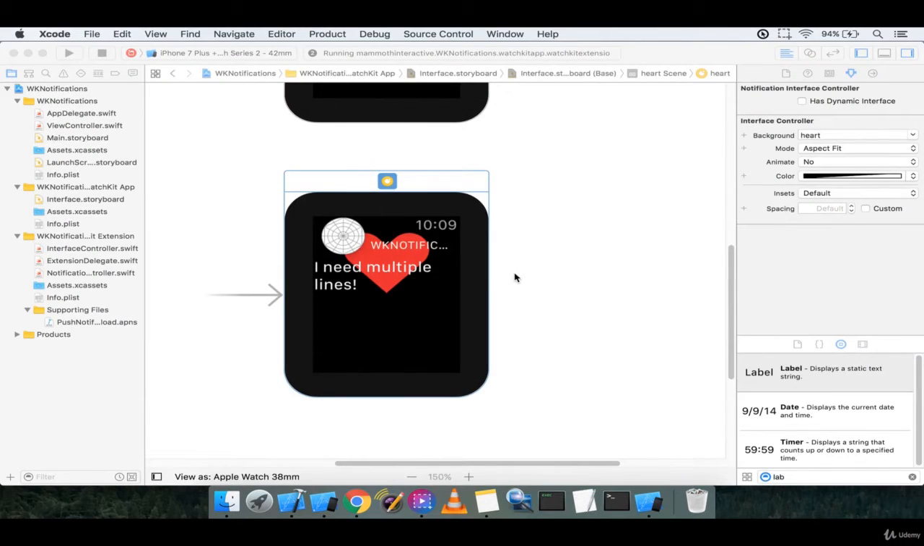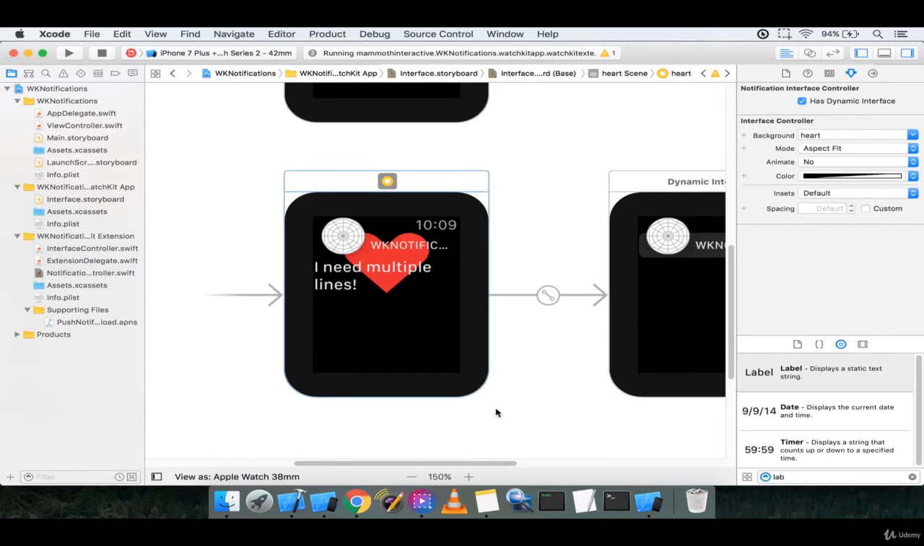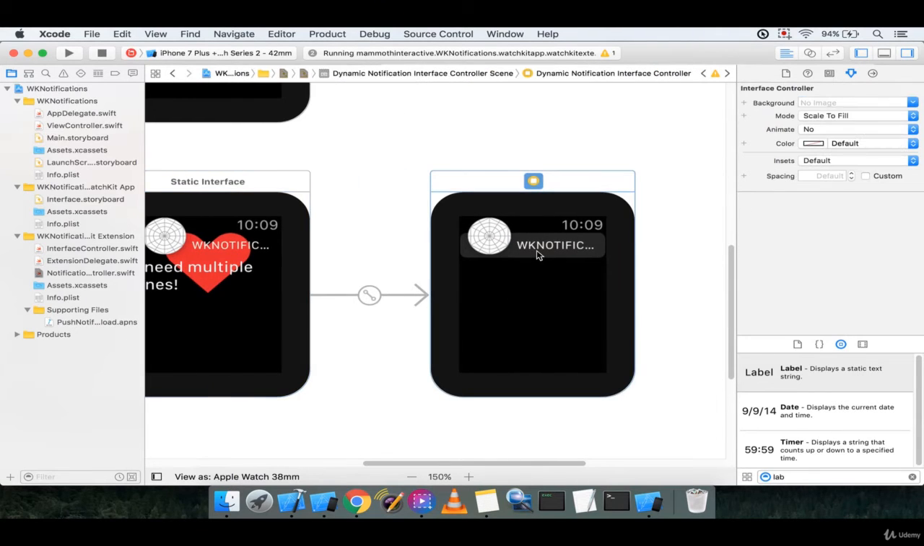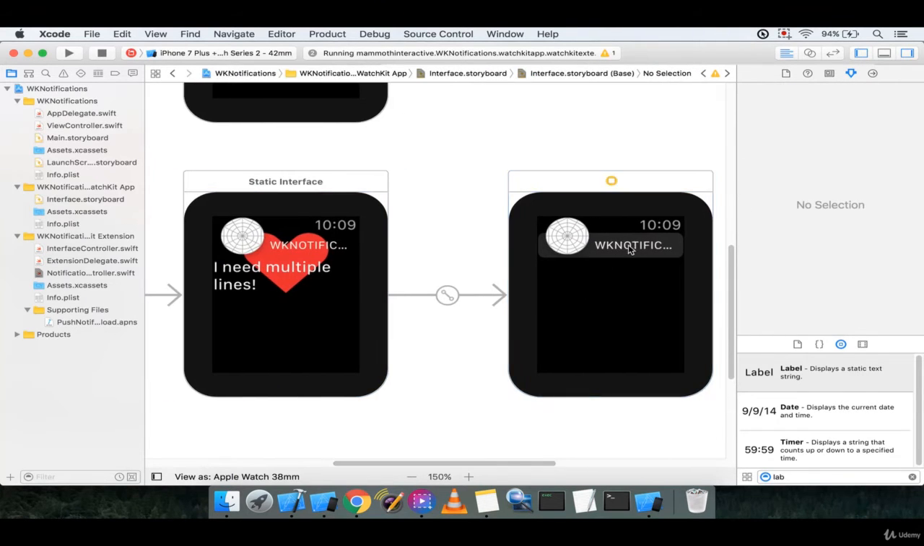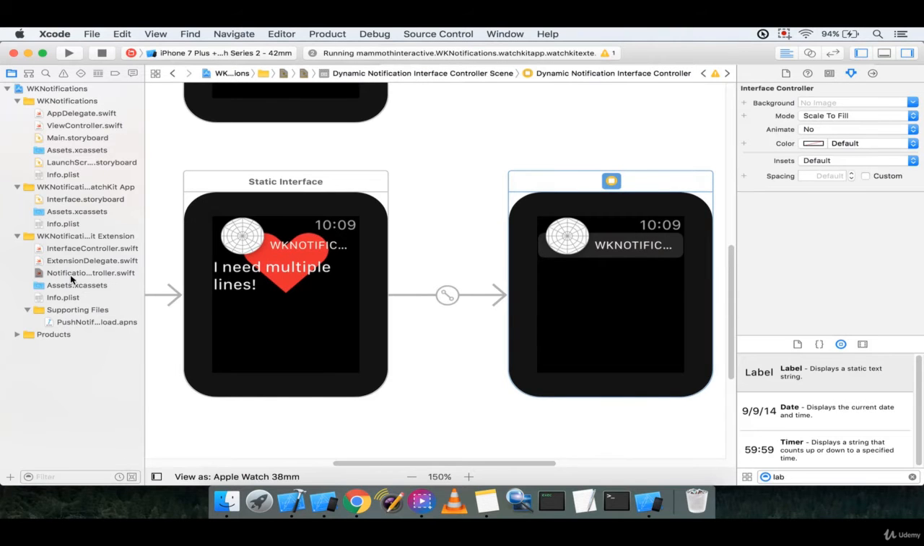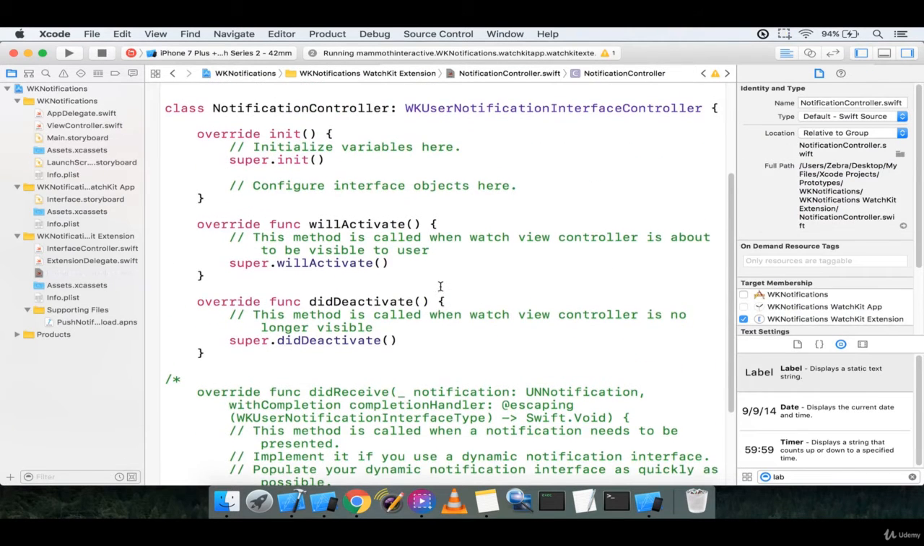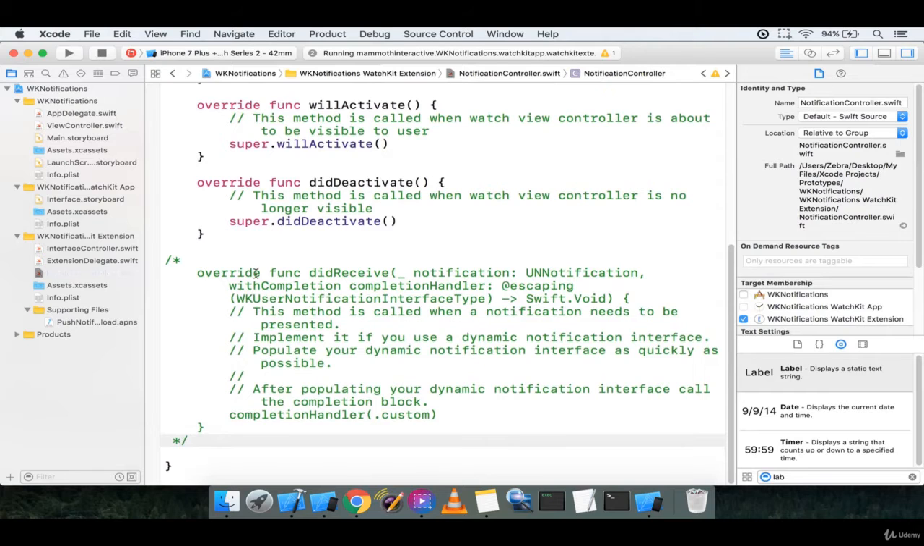Next, if we wanted to take a look at dynamic interfaces, we just need to understand how they are coded up essentially. So, if I add has dynamic interface, it adds this dynamic interface back. And the controller for this interface is in the notification controller.swift file. If we take a quick look here, we can see that there's an override func did receive. It's telling us this is the method that's called if a notification needs to be presented, and this is the one used for dynamic notifications.